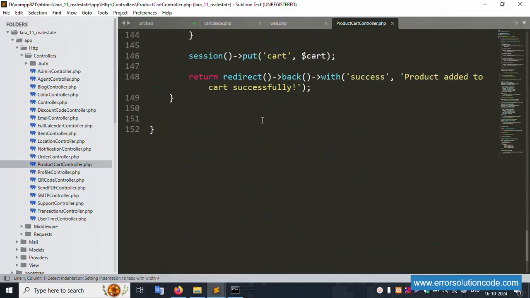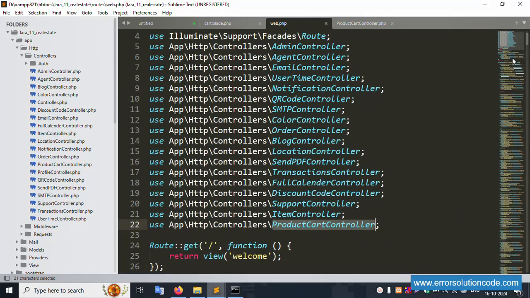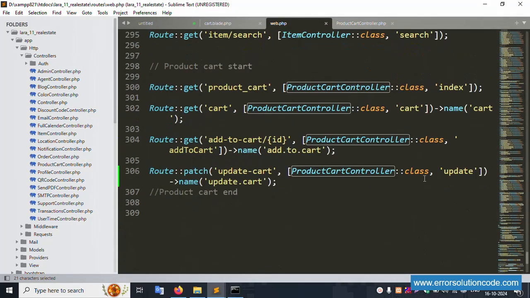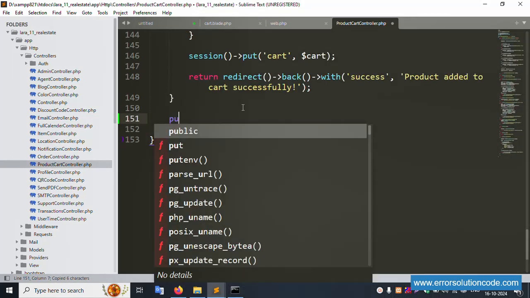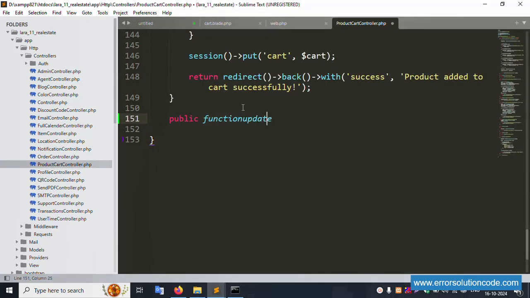Let's write down the same name. This is a new function. Write down the update function: public function, and paste here. This is a public function, paste here. Save the file. Now write down the update function.